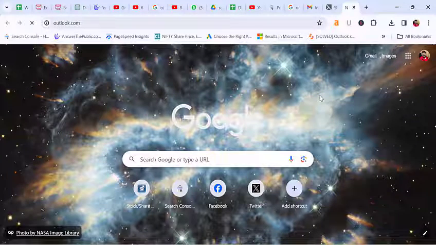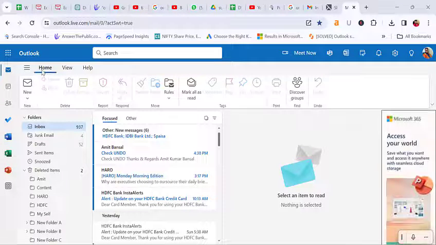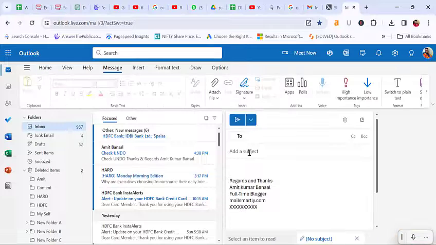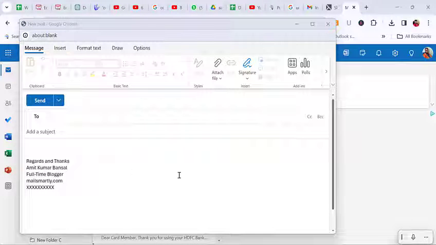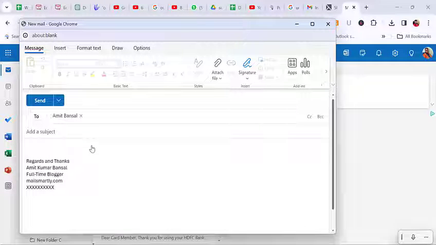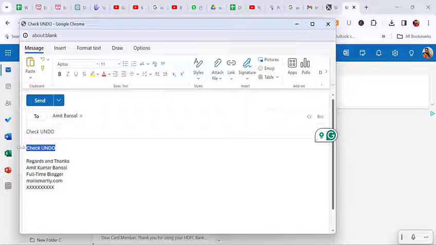I open my outlook.com. So here is my outlook.com. First I click on the new email, which is available on the home tab. Now this new email window appears here. I can click on this expander to open the new email message in a separate window. Now add your email address. I add my own email address. Add the subject, and add the matter in your email message body.